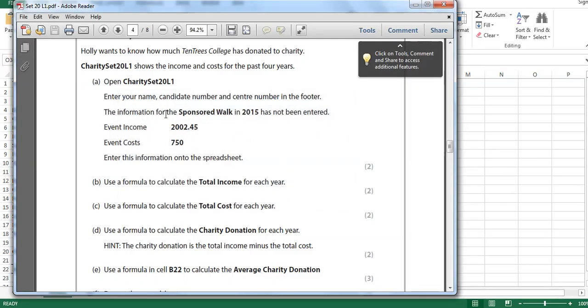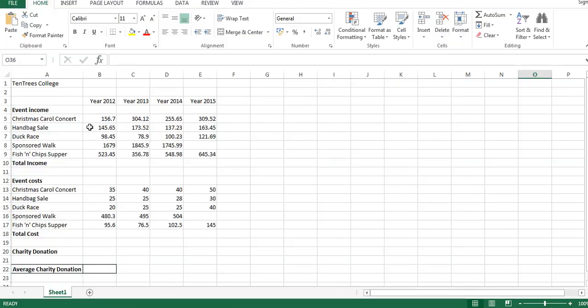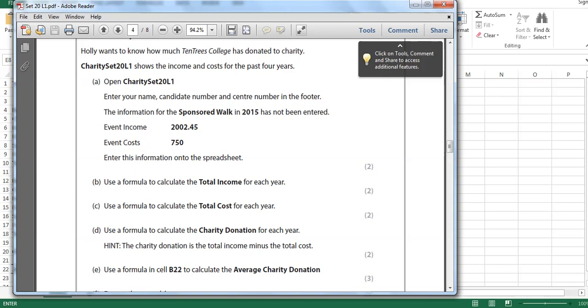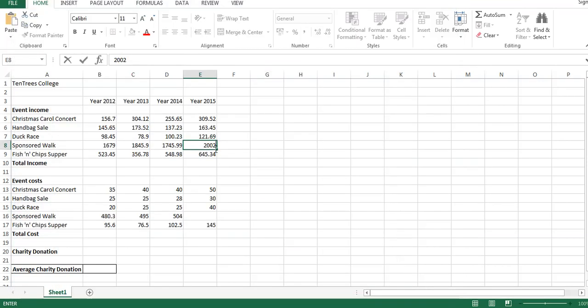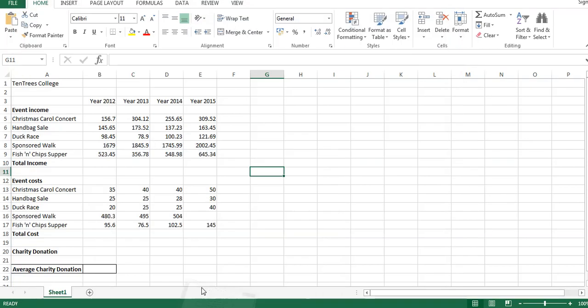So on this one we are asked to change the information. So the information for the sponsored walk has not been entered. So enter the income. So event income. And the event costs.